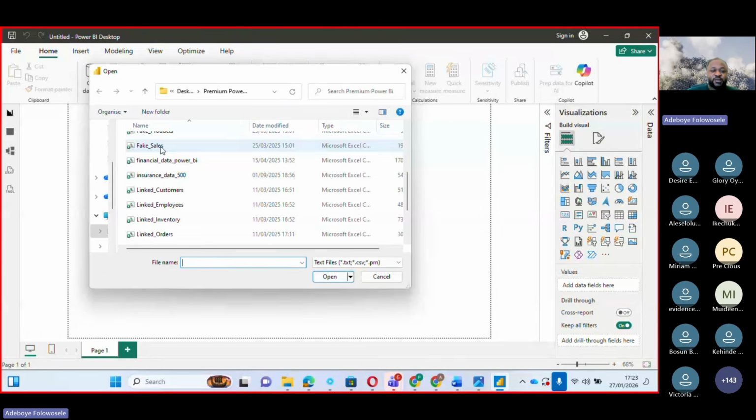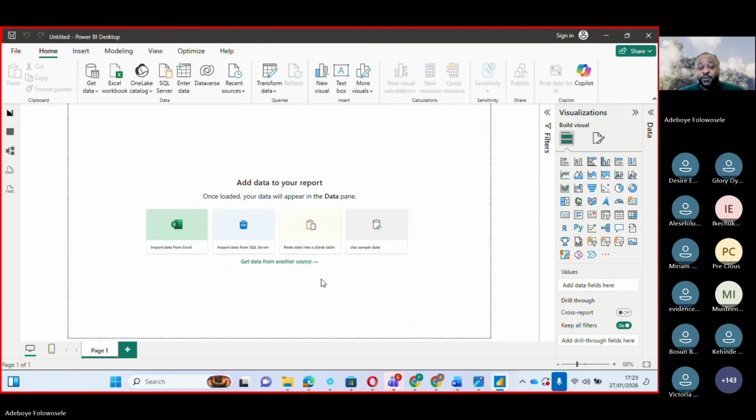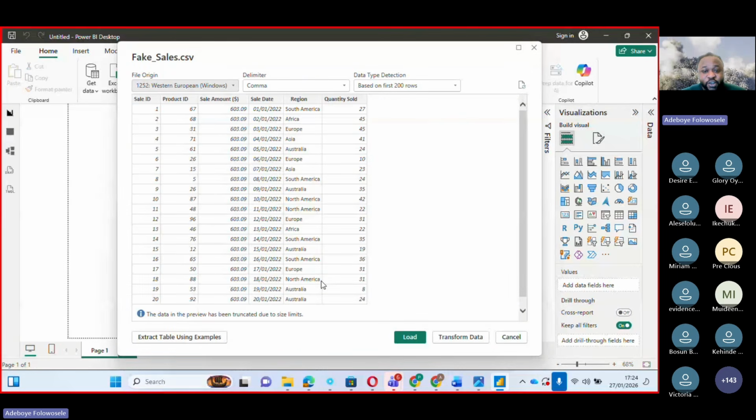So let me click on fake sales. I generated them; they are not real data of any company. I generated them through Python. You can see here I have different columns: the sales ID, the product ID, the sales amount, the sales dates, the region, and the quantity that was sold. If I want to load the report, I just click on load, and the report is going to be loaded.